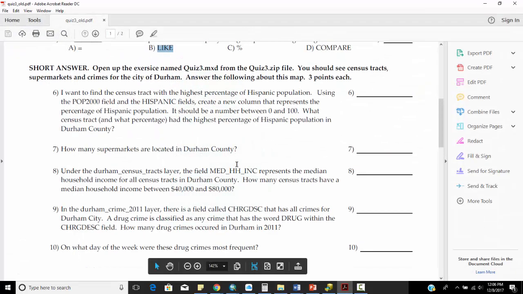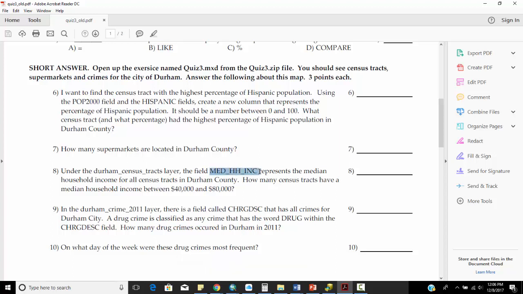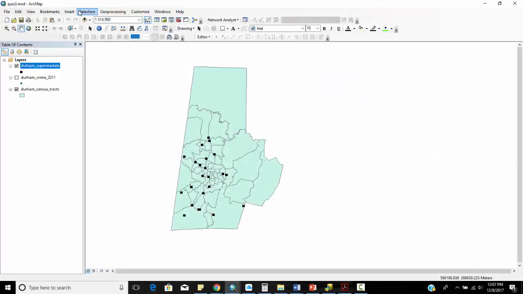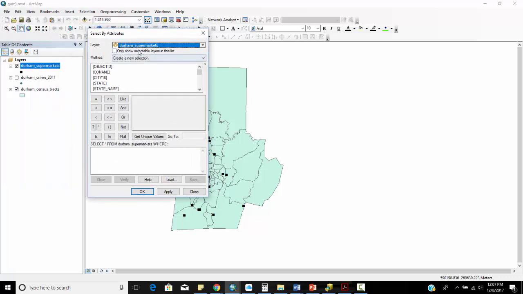Next question. How many census tracts have a median household income between $40,000 and $80,000? There's a field called MEAD_HH_income here. Okay, so this is a selection by attributes. And under the layer, it's got to be under census tracts. Under census tracts, you'll see all of the brand new features, brand new attributes that pop up for this particular feature. So the median income is greater than or equal to 40,000. What else needs to be true?